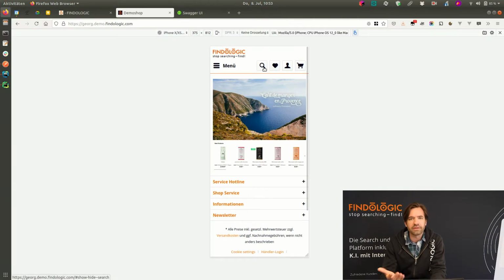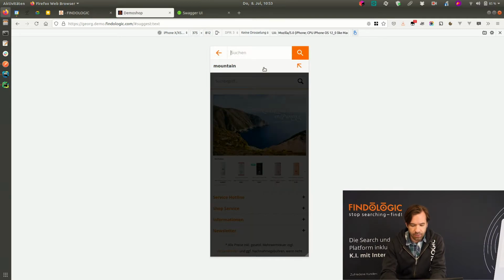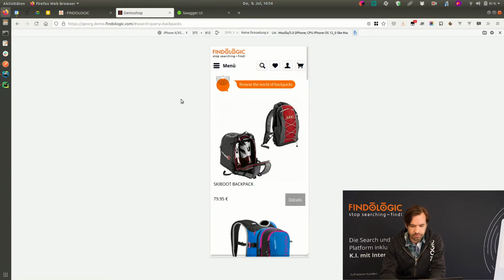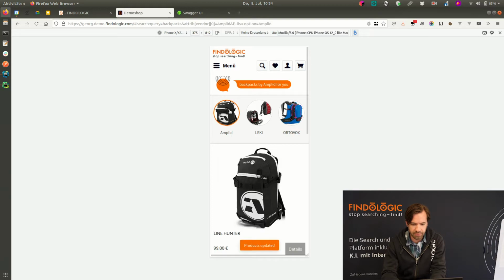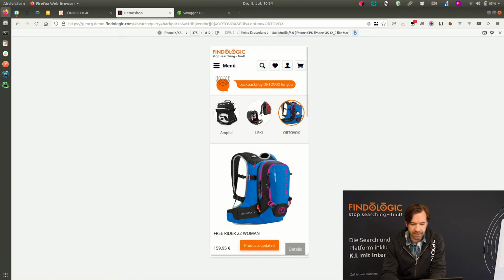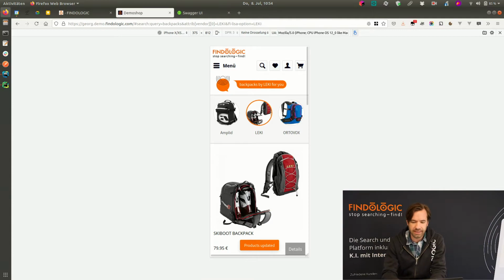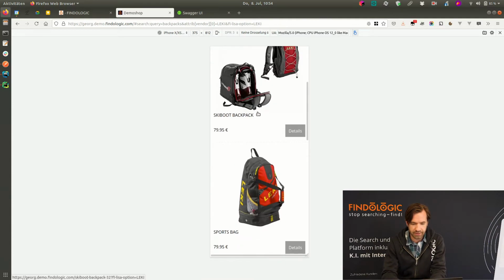Again, I'm on the demo site, this time on mobile, since Lisa is currently a mobile-only product. I want to look for backpacks. You can see Lisa is kicking in here on top of the page. Lisa has decided, based on the product data and user behavior, that a good selection around backpacks is to browse different brands that are selling backpacks. So we have Amplet, Leaky and Autovox, and I can easily switch between the different brands and get an overview of which backpacks they're selling.